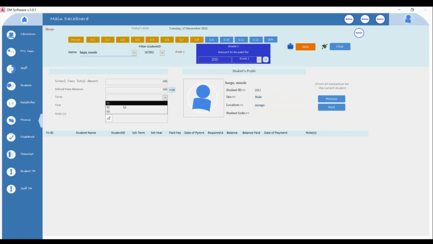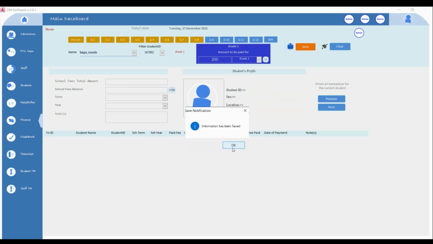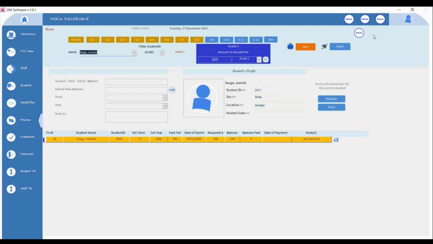Then once you are done, you select the term and the year. Let's say this is 2022, and we're going to put a note as balance, and after that we're going to save. Okay, so when we select our student again, you can see that the transaction is now available.